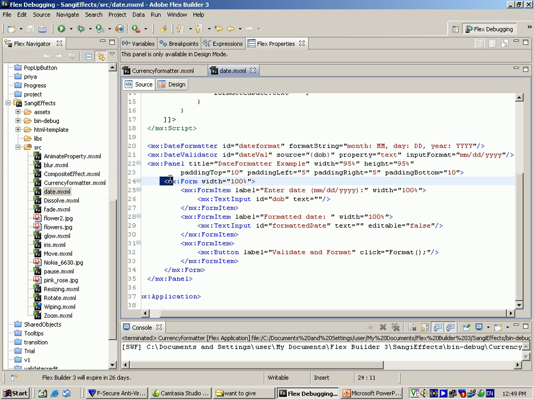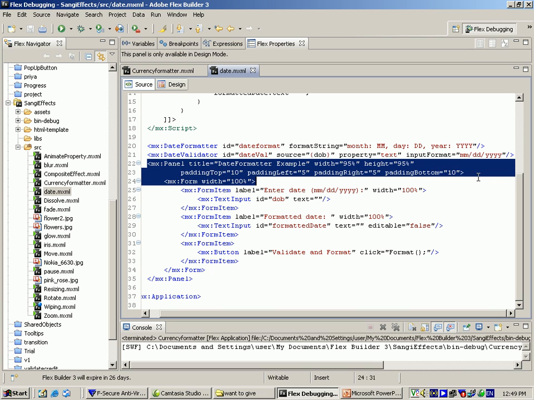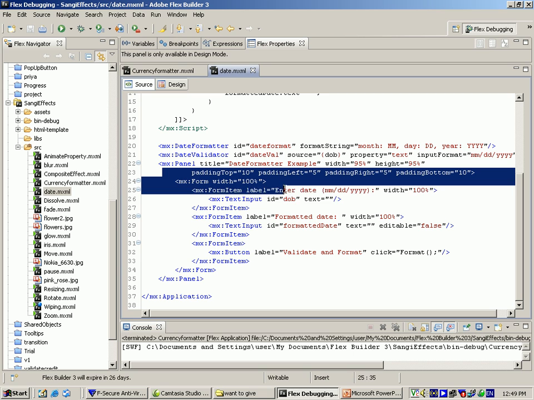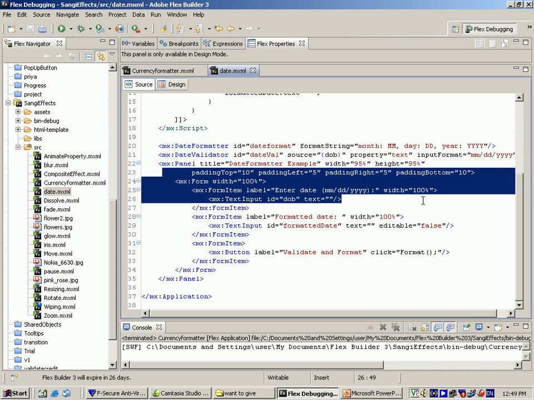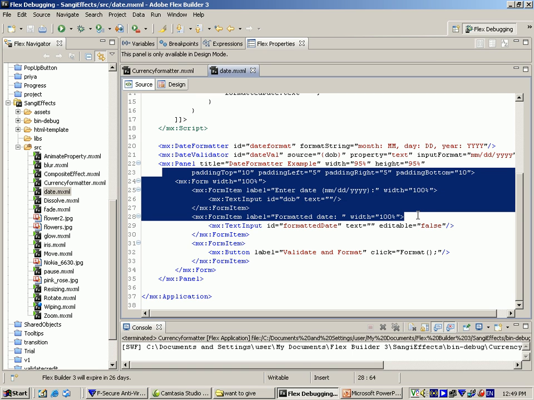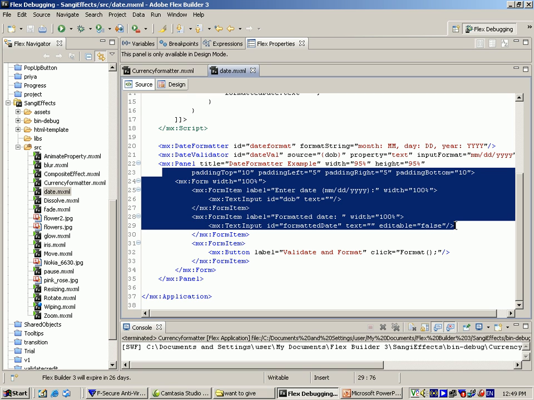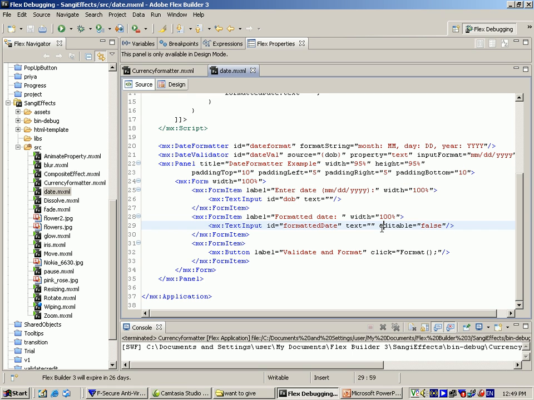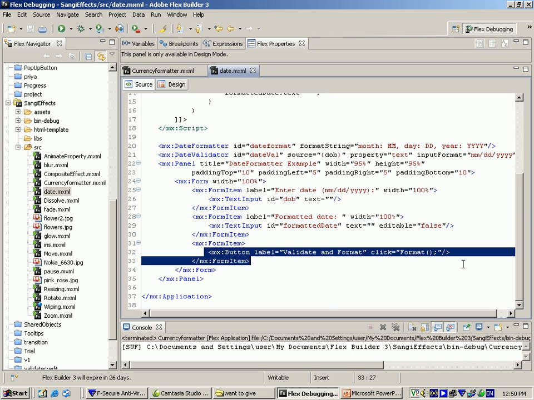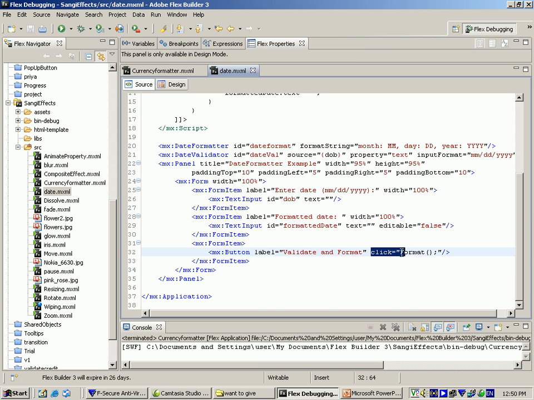Within the panel I created a form. Within the form I created a form item labeled as enter date and a text input with ID date of birth. Here is the output form item with a second text input for the output string. You can use editable equal to false, so we can't edit the output in the text input. And we have created a button for validate and format, and we are using the click event for calling the format function.